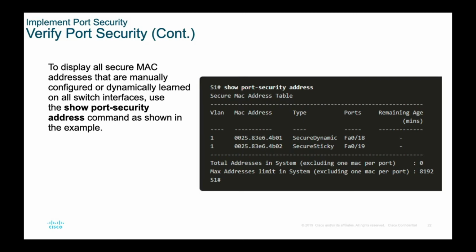Okay, to display all secure MAC addresses, to view all the MAC addresses that they learned, you can do show port-security address, and you can see for each port, FA0/18, FA0/19, what is the MAC address that they learned. You can also do show mac address-table. Show mac address-table shows the devices currently connected. It can age out, but inside the port-security address, it will be there forever if you use sticky.